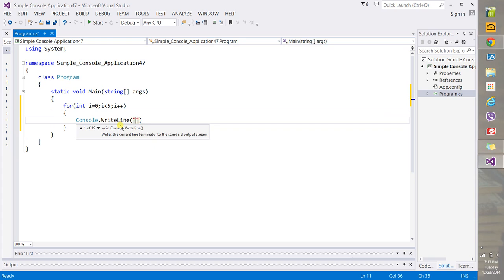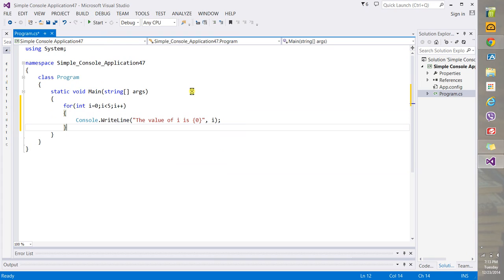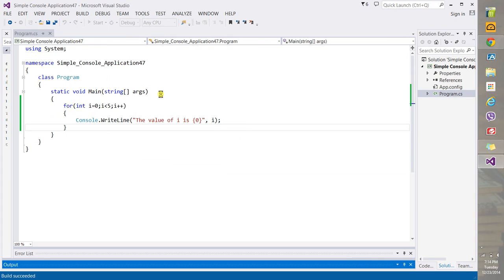Okay, and then you can say the value of i is, and then you can say this, and then comma, and then i, and then semicolon. So this will display the value of i, and at runtime this placeholder will be replaced with the value of i. So now what we're going to do is this. Let's go to Debug and Step Into, and you'll see the execution of the loop very carefully.